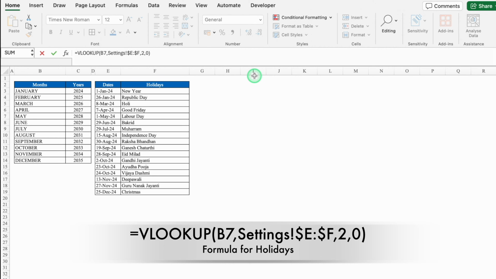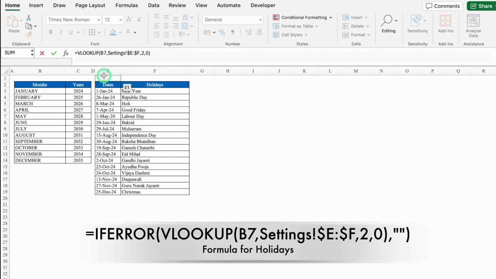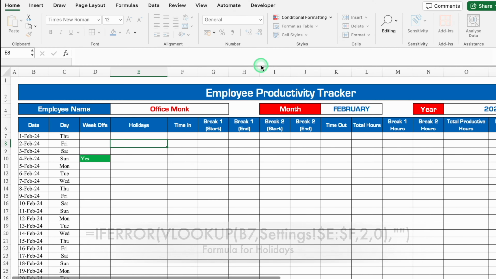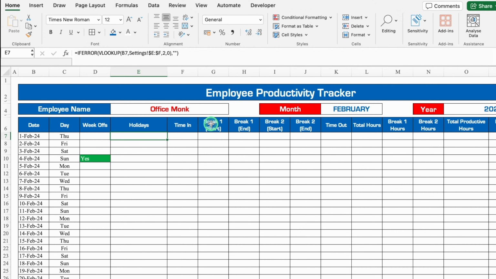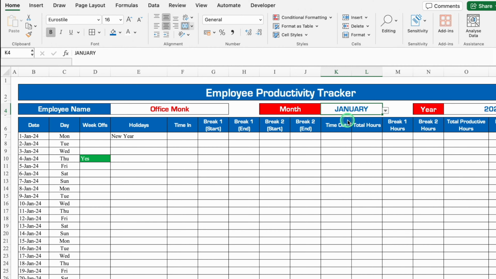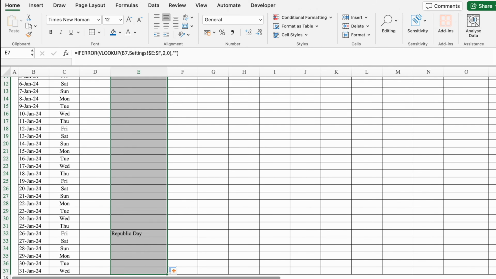We'll close the bracket, but before hitting enter, we will come to the formula bar and insert the criteria of IFERROR. IFERROR, bracket open, we'll come to end, comma, double inverted comma twice for blank. We'll close the bracket and hit enter. So our formula got inserted, but we are not able to see anything because on 1st of February there's no holiday. I'll change the month to January, and we can see our first holiday. We'll drag this down. We'll go on top.